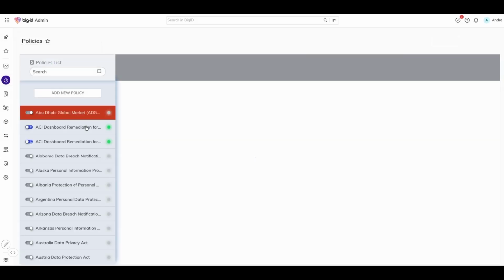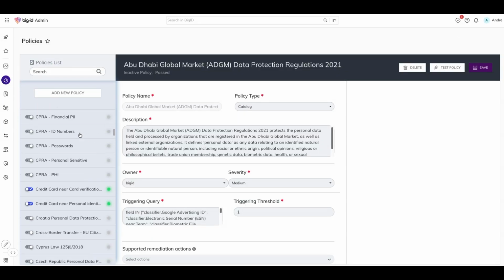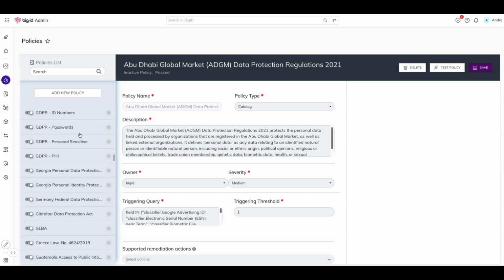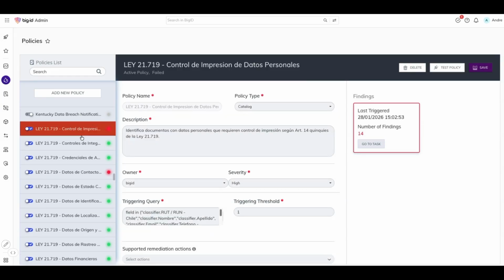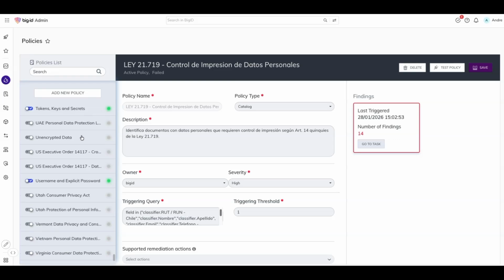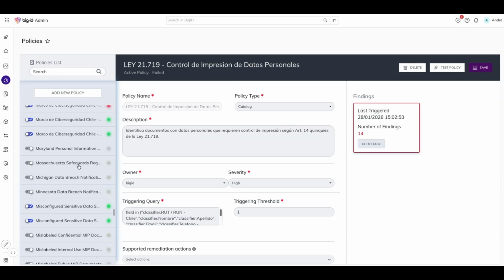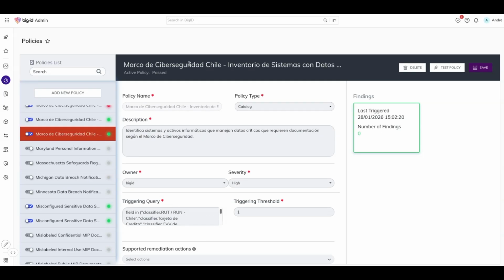After mapping all the classifiers, we generated policies specific for every category and aspect of the laws. As you can see here, for example, Marco Chile, the cybersecurity regulation specifies the identification of systems with critical data. For every aspect of the law, we have a policy correctly mapped to the appropriate classifiers. We have that for all relevant aspects or articles of the law.